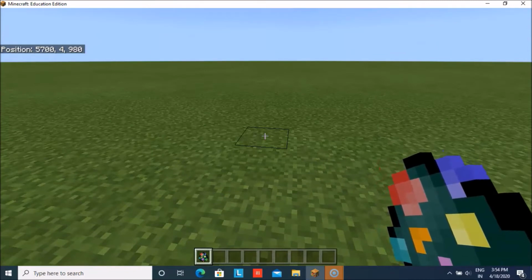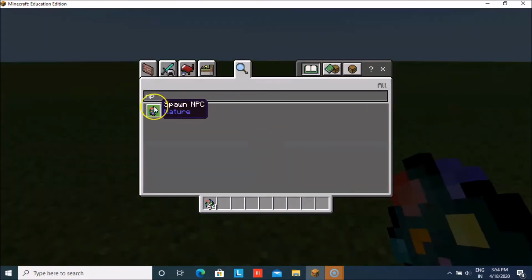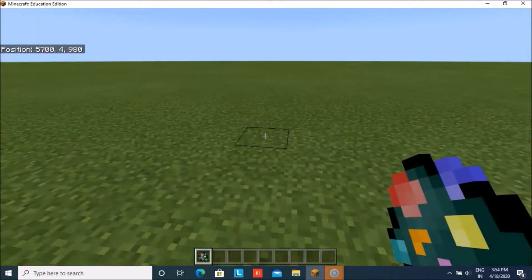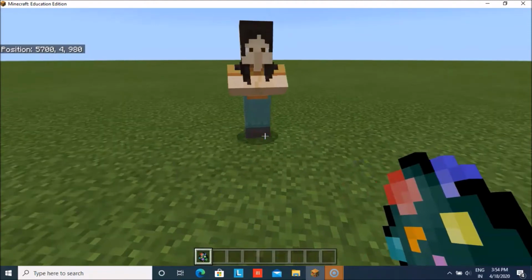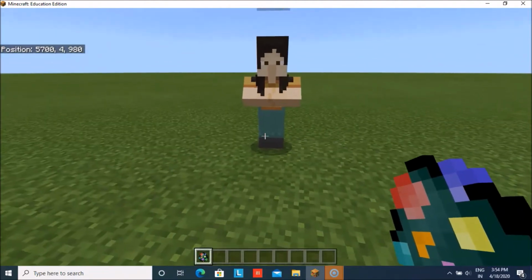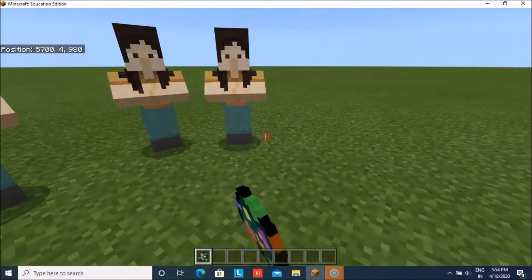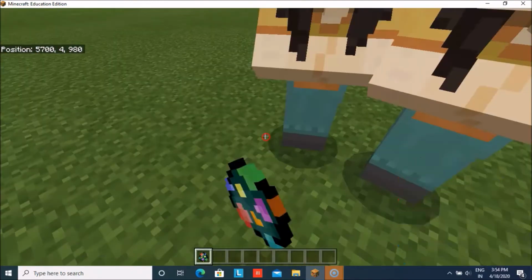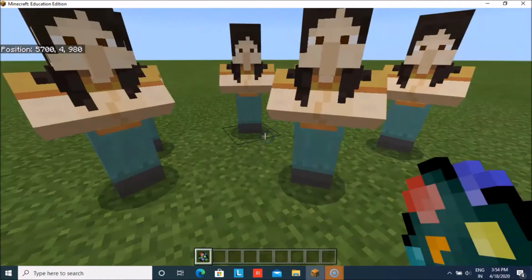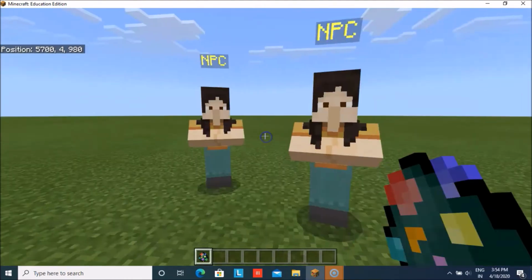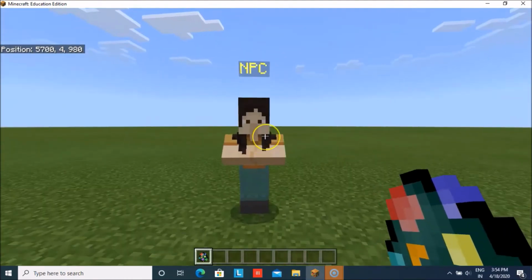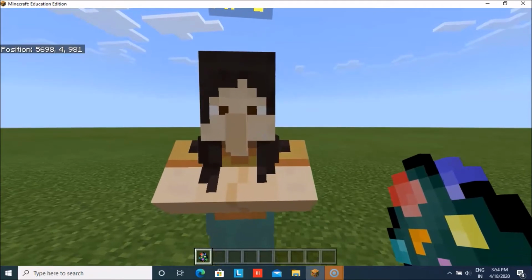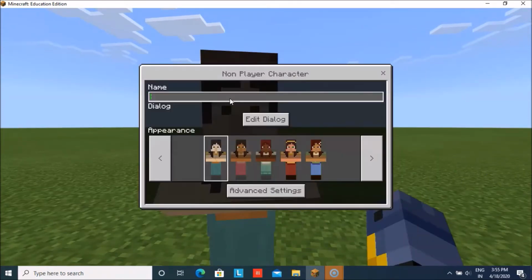So first of all, you have to grab the NPC from the inventory by pressing E, and then right-click on the ground and an NPC will appear. You can spawn multiple of them at the same time, but I'll tell you how you can use one. Then you can right-click on the NPC and add its name. Maybe I want to add Alex.